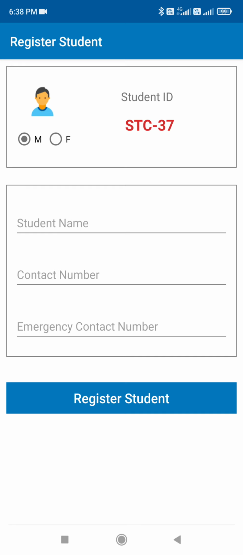Okay, so to register a new student, you have to select the gender, then add the student name, contact number, emergency contact number, this is very important, and then click on register student. Okay, now we already have some demo students added. Okay, so we will not register this time.